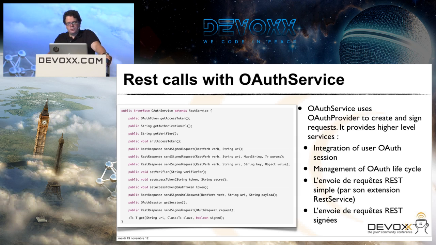So the difference with auth provider is that auth service will deal with REST call and will deal with answer. So it will use auth provider to manage all auth related things like signature, but it will be the object that will manage all the auth life cycle.